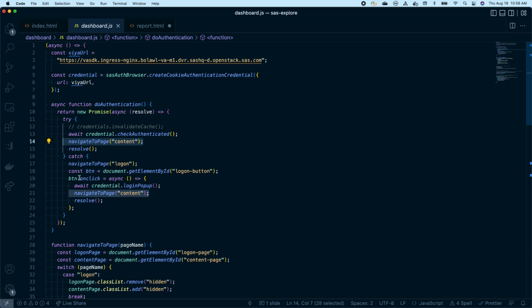This is custom JavaScript code that I have. If we are not authenticated, then we fall through this catch block. And in that case, I want to navigate to the logon page. And then I'm going to set up my logon button to have an on-click listener for when the user clicks the button. And in that case, I want to ask the SAS Auth Browser library to pop up the SAS login, and I'm waiting for the user to log in. When they have, I'm going to navigate to our content page. And so it's that simple.